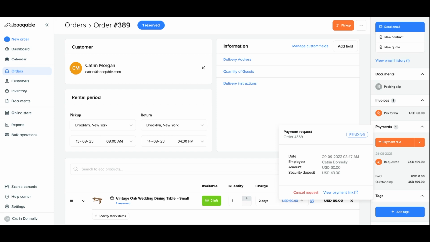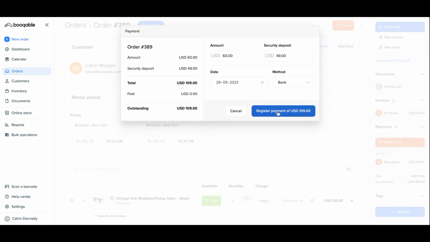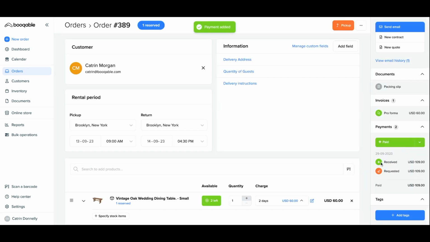In any of these methods, once it's completed, we'll update the payment status to say paid, and the transaction details will appear underneath. For manual orders, this will look something like this. You can see the payment has been received. You'll see a link to delete it, to edit it, and for credit card payments, you can refund directly off the Booqable screen.